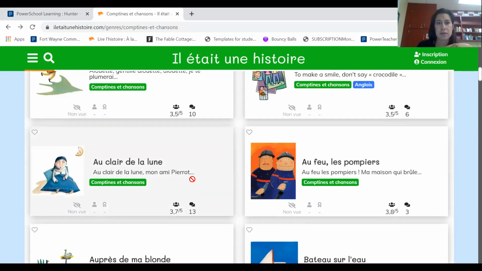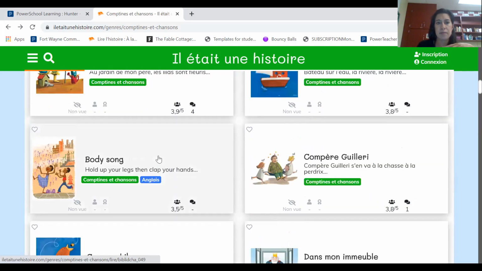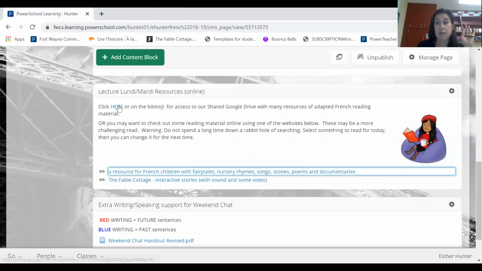And so you can click around a few. There's some famous ones there, Alouette et Au clair de la lune. Okay, it's a rabbit hole, honestly. It's like being on TikTok until 4 a.m.